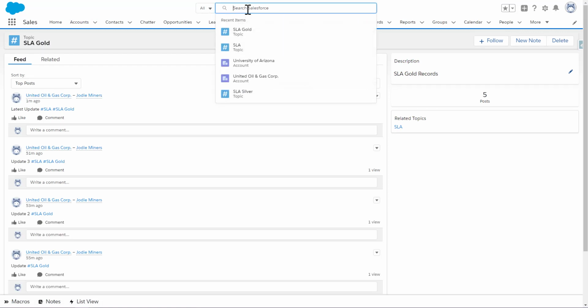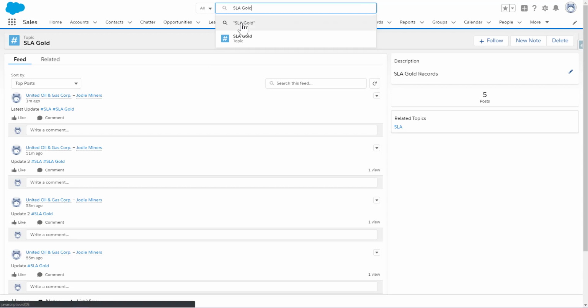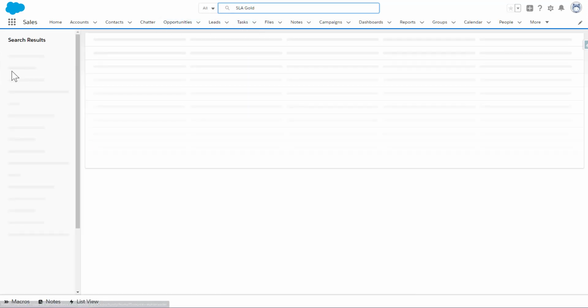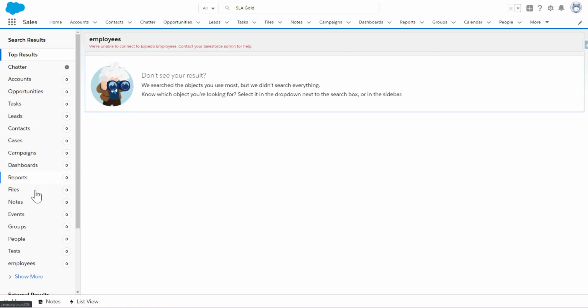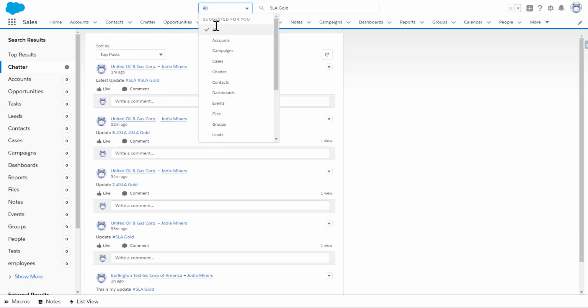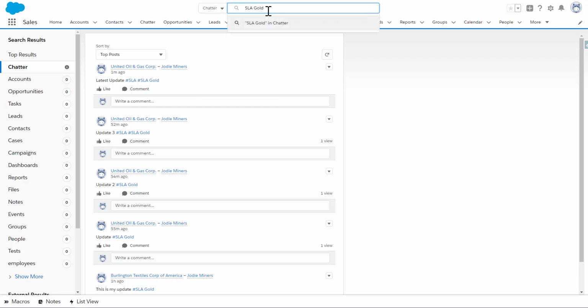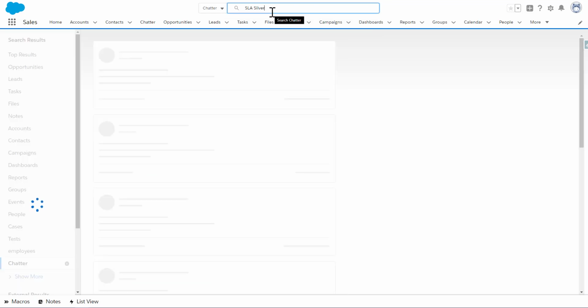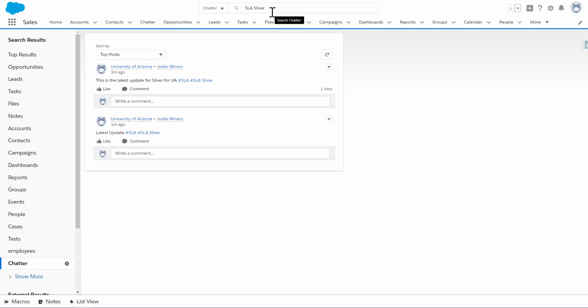But remember that if you want to search on chatter posts, you've got to go through to the search, and then you've got to wait for that, and then you've got to go to chatter and explicitly search on chatter, okay? And then you'll find all of those searches there. Or you can choose chatter here, go to SLAs, we'll choose silver in this one. And that's a quicker way of searching for chatter, okay? So just remember that when you're searching it.